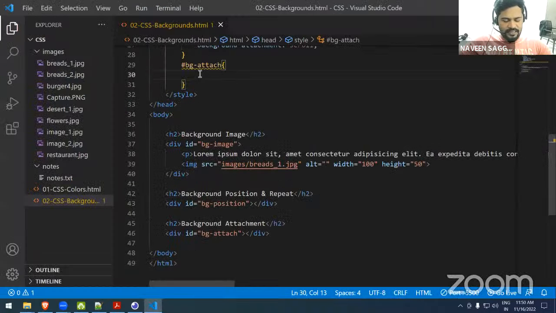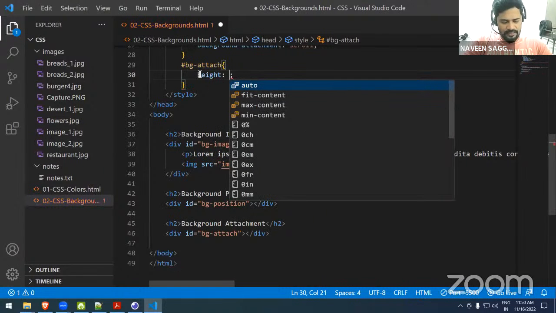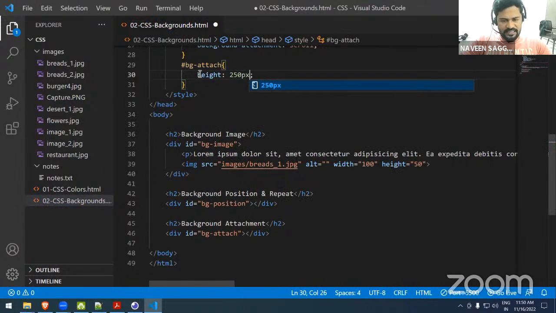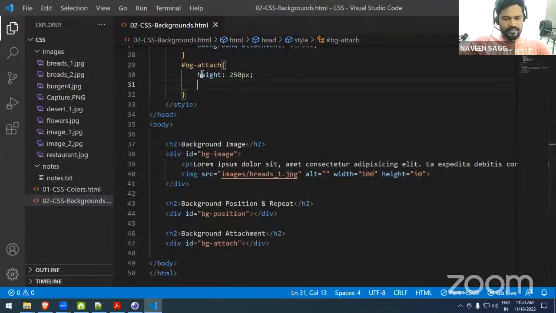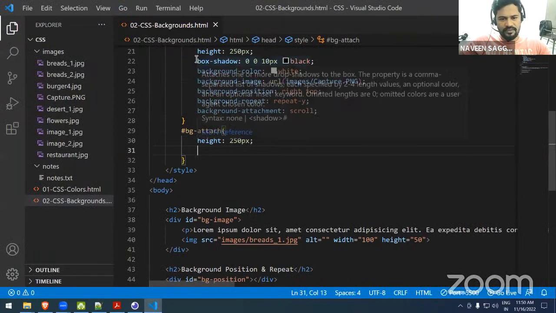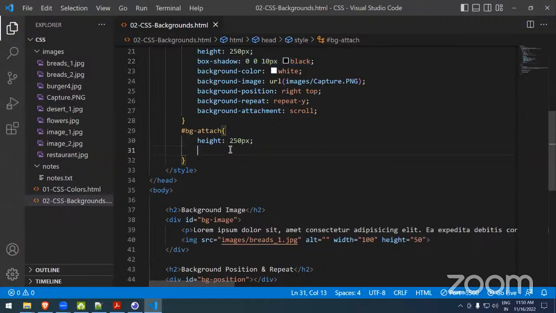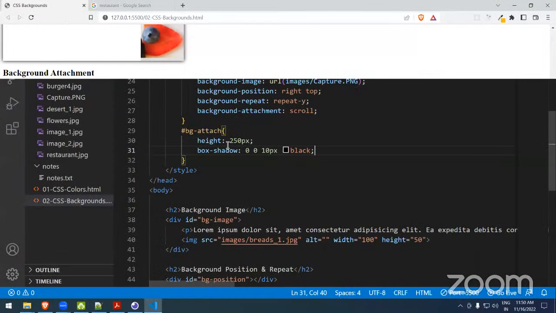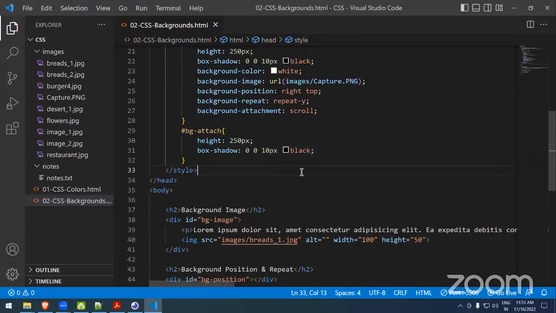I'll set width, height 250 pixels, and some box shadow.